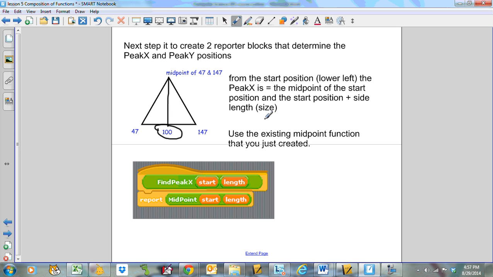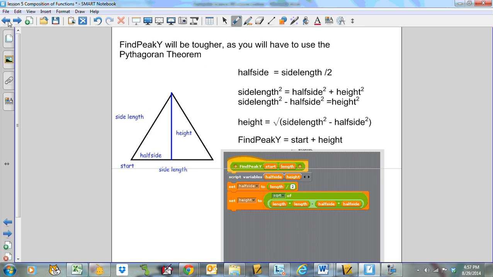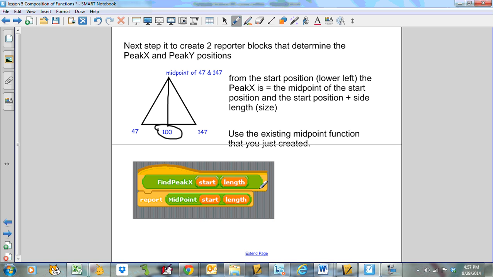So use the existing midpoint function that we just created and create a new block called find peak X, and it's going to start with start value, which is this X value right here, and the length of the side. And we're going to report that back. I think this is wrong. I'm going to have to do this right in my answers here. I'm pretty sure that this is not correct right here.